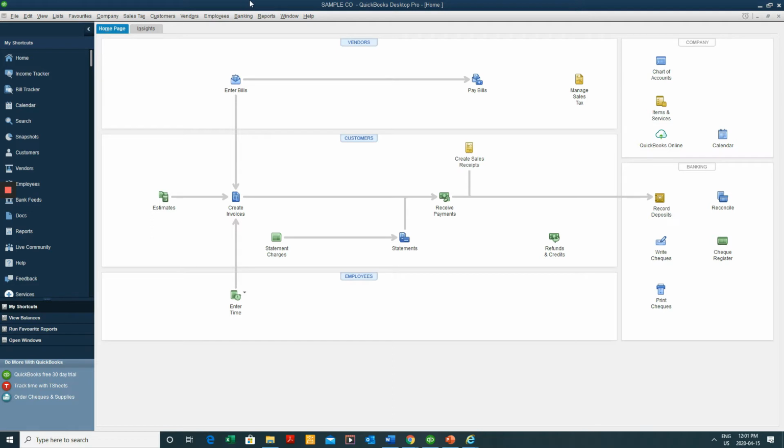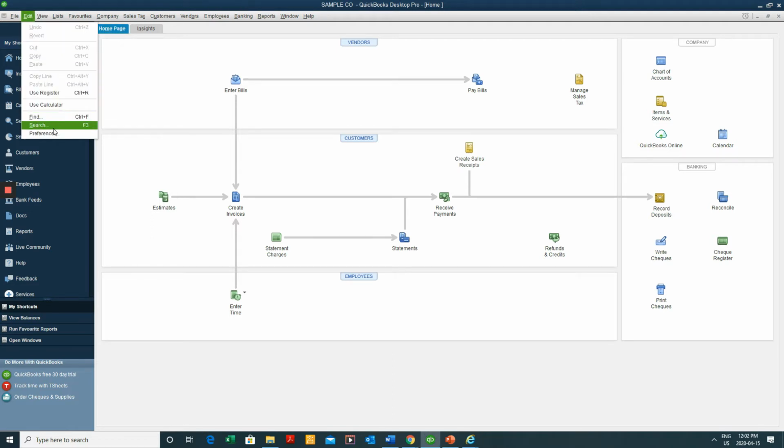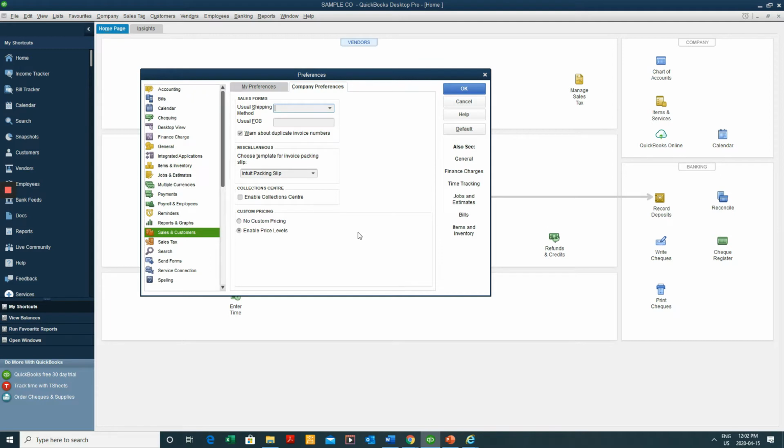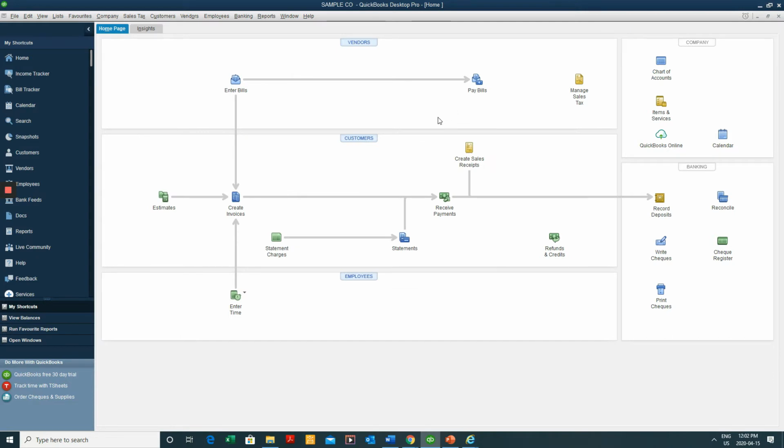So if you wanted to activate your sales orders, you could do so by going under Edit, Preferences, and there's a section called Sales and Customers. And under Company Preferences here, you don't see it because I'm in the QuickBooks Pro version. And more recently, they don't have sales orders. But there will be a section here where you can click Enable Sales Orders. So I'm on Pro. I don't have that. What we do have in Pro is estimates.